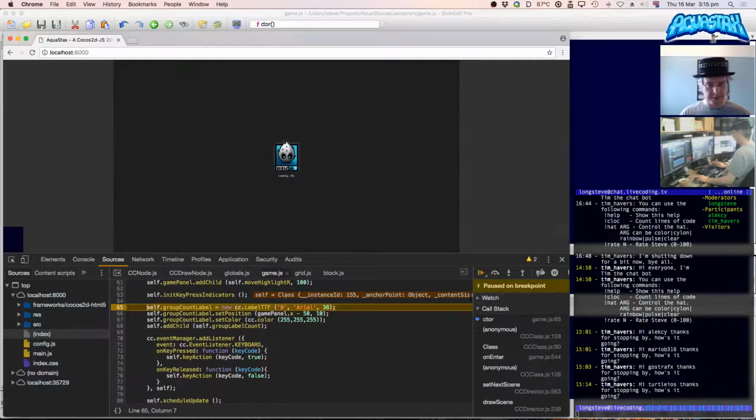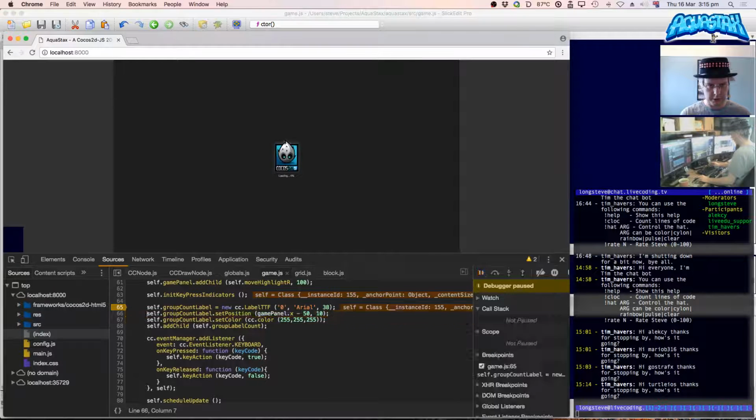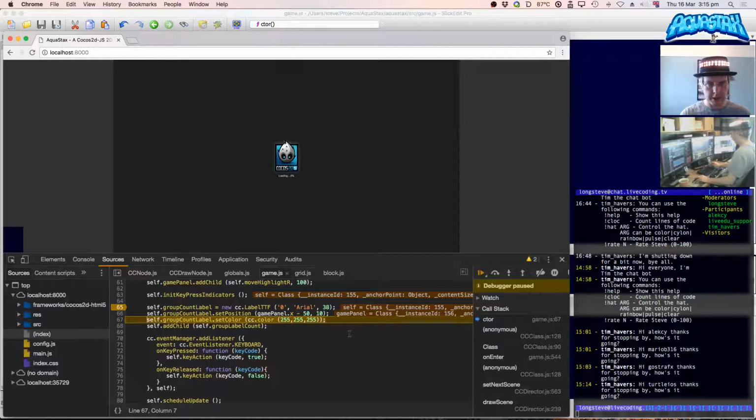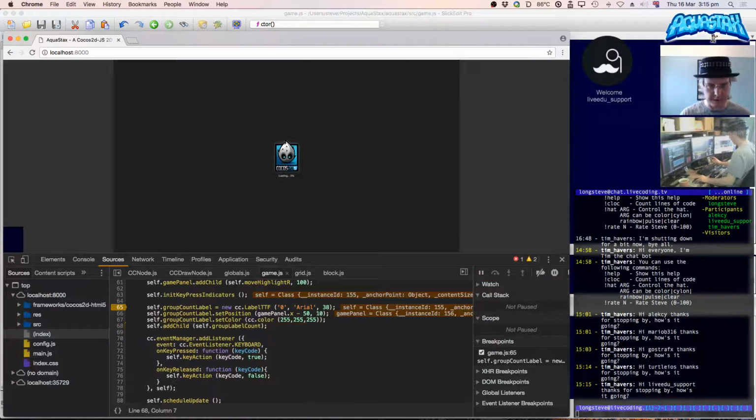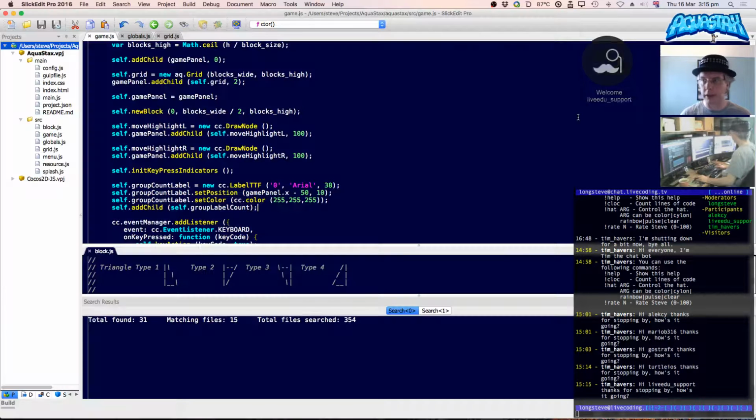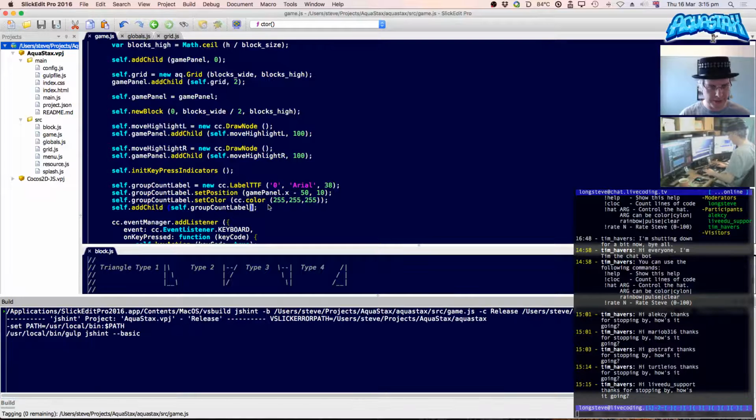Put a breakpoint in that bit of code and see what happens. So self dot, yep, that's there. Set position, that's okay. Set color, that's okay as well. Self dot add child, self dot group label. Oh, I called it group label count, not group count label, so that's going to break. So that's where it goes wrong. Yes, hi, live edu support. Good to see you. I should have copied and pasted it and not typed it. One of those rare points where copying and pasting might have saved me.